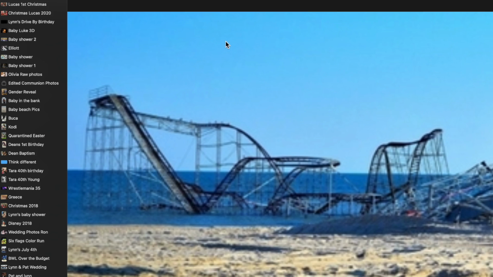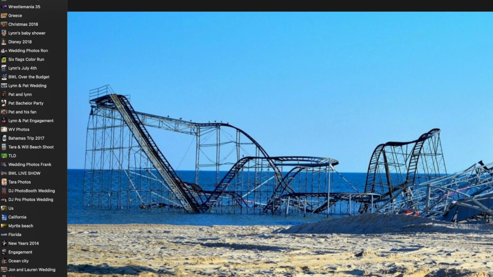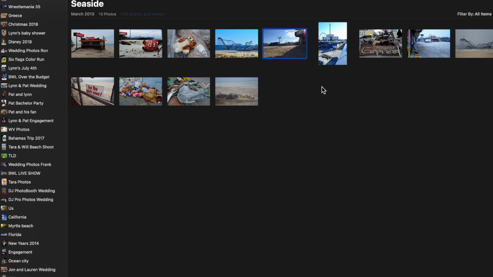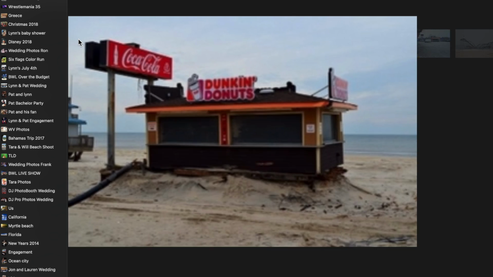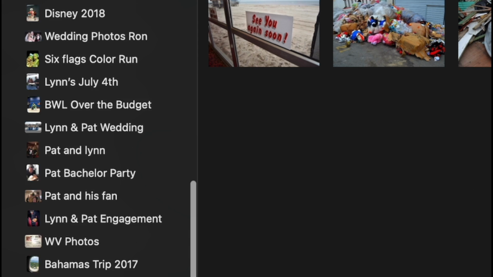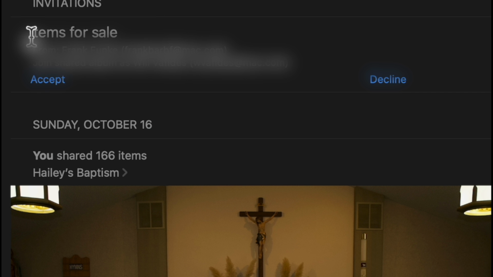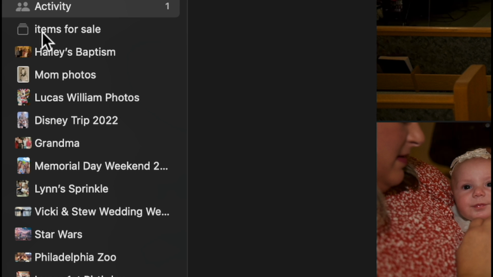This is actually all the photos from Sandy that happened a few years ago. So just so you can see a little bit of what I had to experience when Sandy hit our shores. Pretty scary stuff. If I scroll up to the very top, there is a section here called Shared Albums, and one of them is called Activity. If I click on that, here is the Items for Sale album that Frank has shared, and I'm going to hit the word accept or decline. I'll hit accept. The most recent shared album appears at the top of the list.